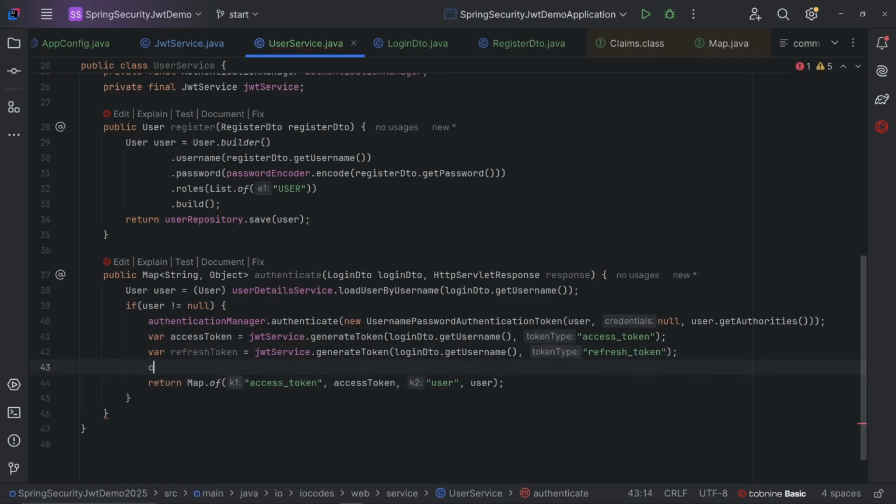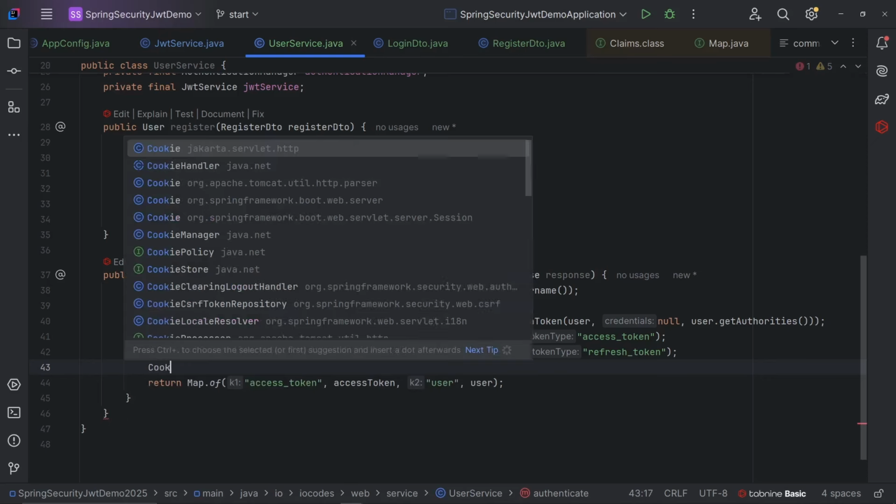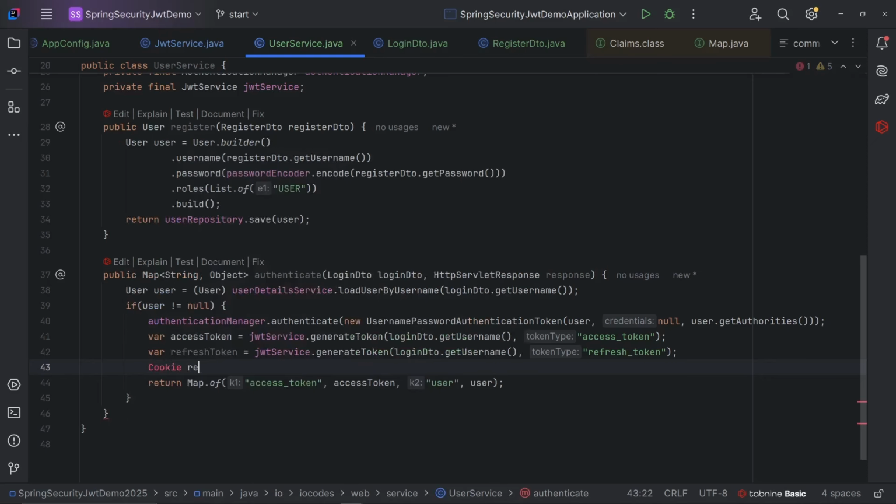So right now we're going to have a cookie object. So this should be Cookie. I'll call this refreshTokenCookie. It should be new Cookie. Let's have that imported, and we are going to pass in the value of this cookie, which should be our refresh token, and the name would be called refresh_token. We will separate this with a comma.